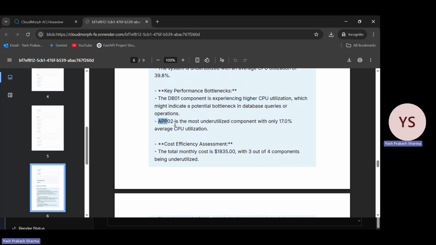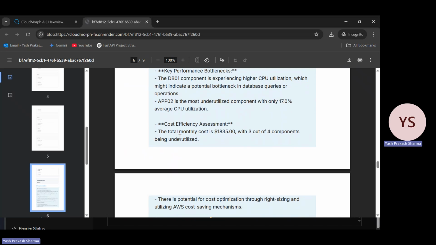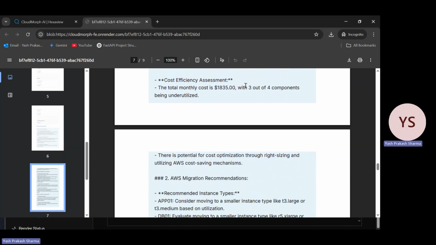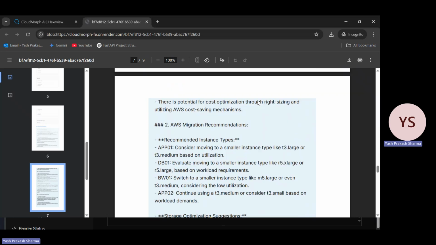And the second one is APP02, the most underutilized component with only 17% average CPU. So for cost efficiency, it tells us the total monthly cost, and that three out of four components are being underutilized in our provisioned infrastructure.